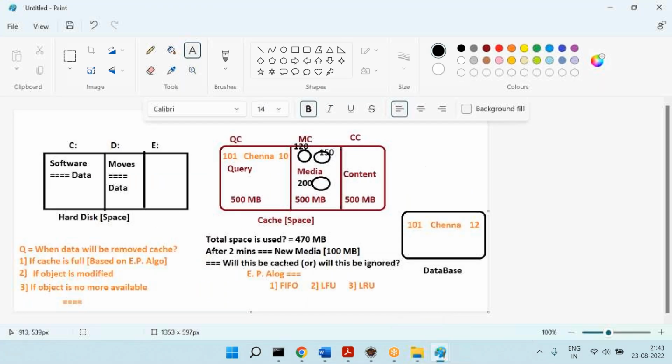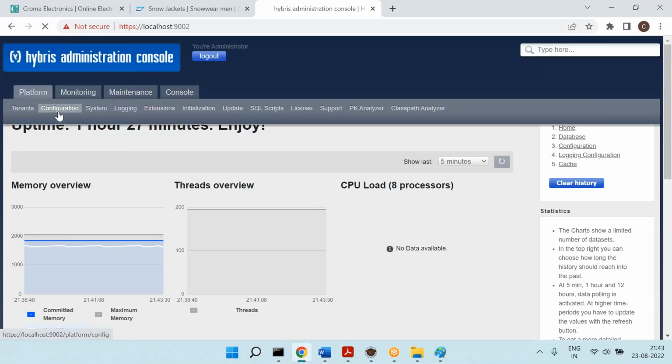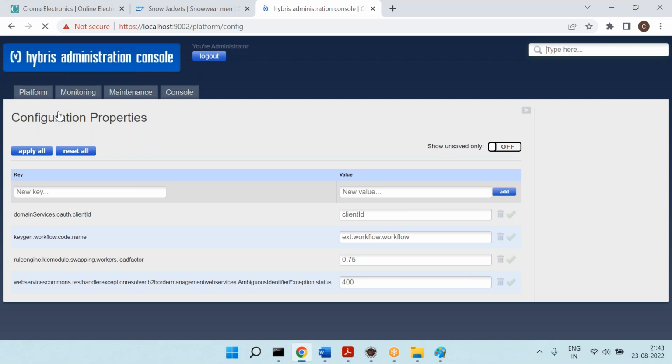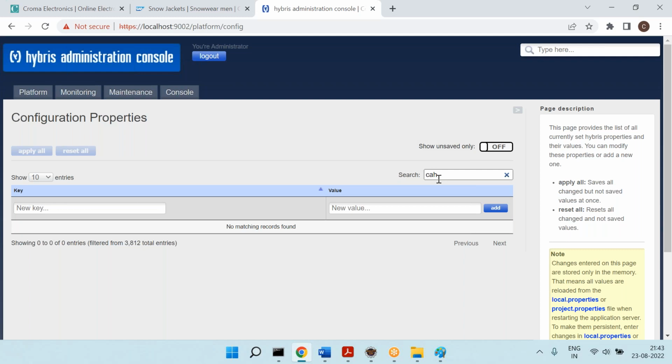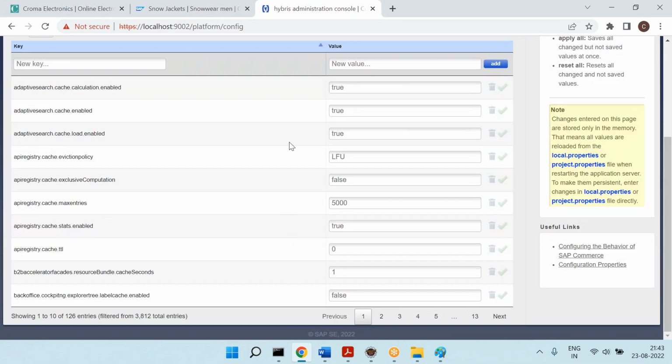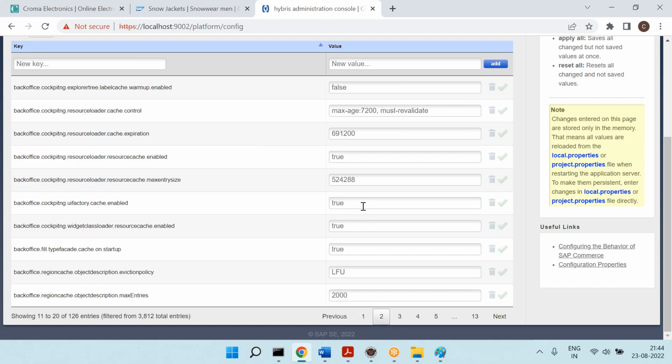Okay, now let's come back here, please. As I said, for every cache you have an algorithm and a size. If you want to know what algorithm and size are configured, you can go to the platform configurations and search for cache. Now you can see these are all the different parameters. For the API registry cache policy, LFU is configured and the size is this much. Like this, you have so many cache regions configured here.